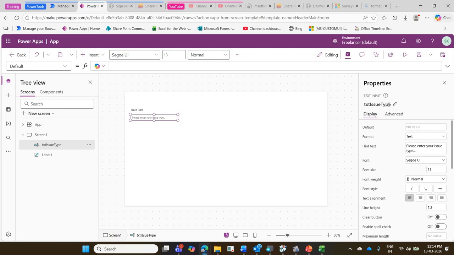Okay. Now the next one, what is the next one I told? First one is issue type. The next one is department name. Very good. So once again, I'll go to the insert text label. Let us go to the text label.